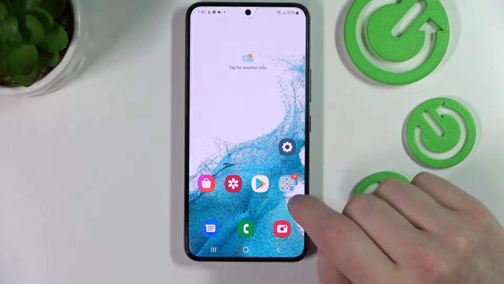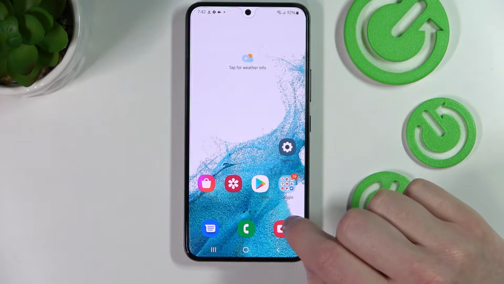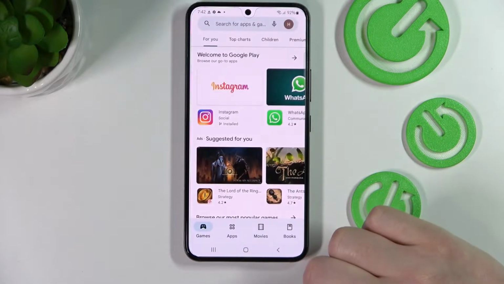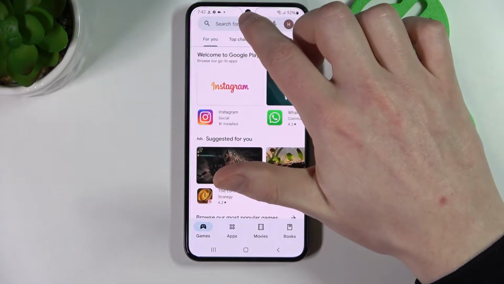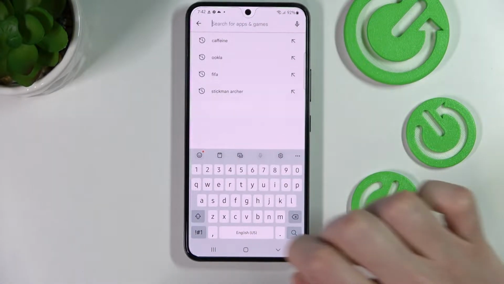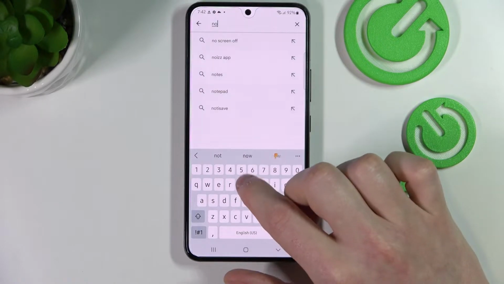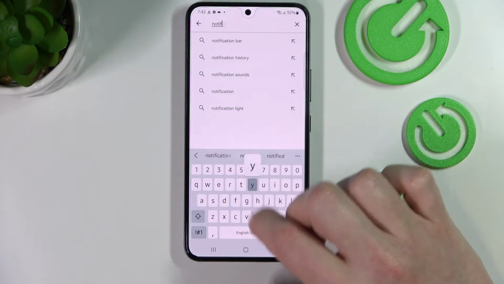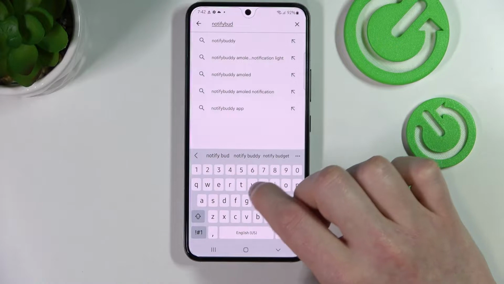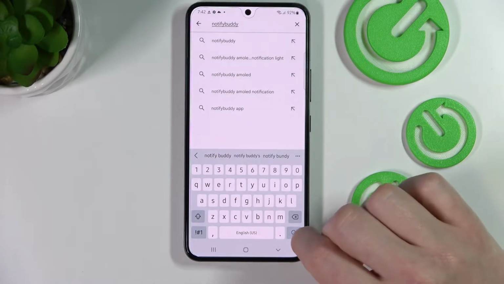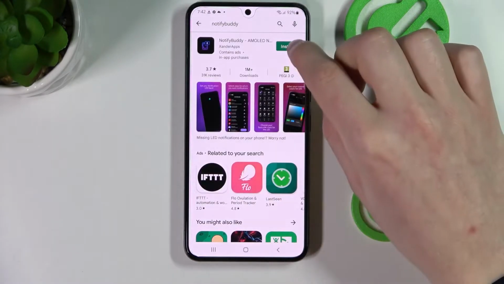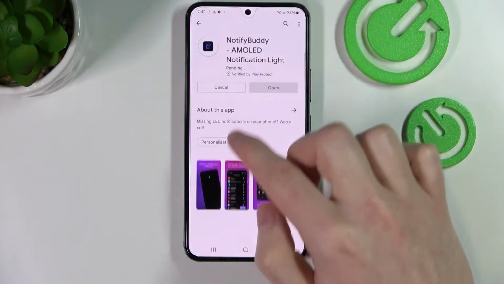So in order to do that, we'll need to download the app from Google Play Store. It's called NotifyBuddy. So we open Google Play Store, start searching for an app and write NotifyBuddy. Press on the search, click install. It's this app.